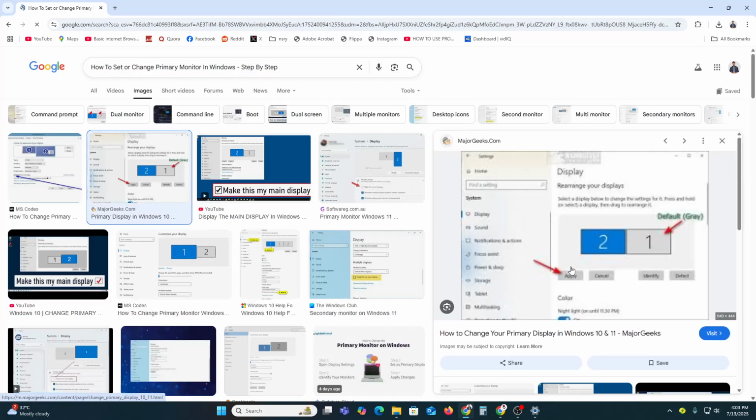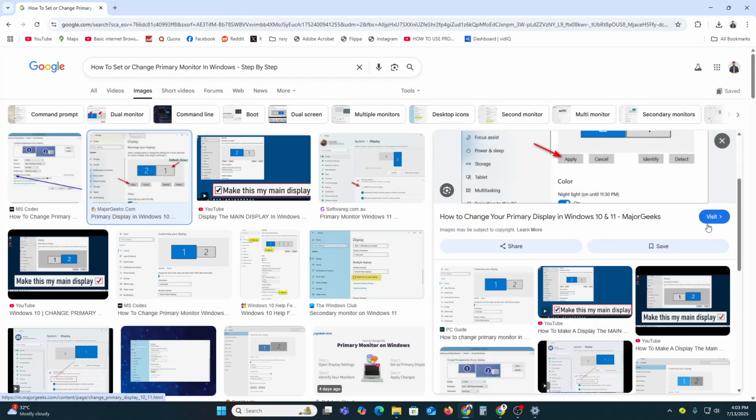Here let's open this one, and here you can see, you just need to go to the display and rearrange your display. Select a display below to change the setting for it. Press and hold or select a display, then drag and rearrange it. So this is the easiest way.